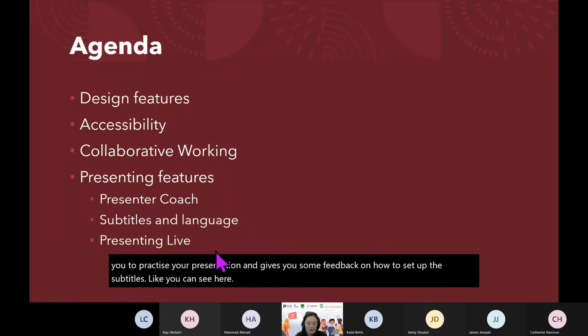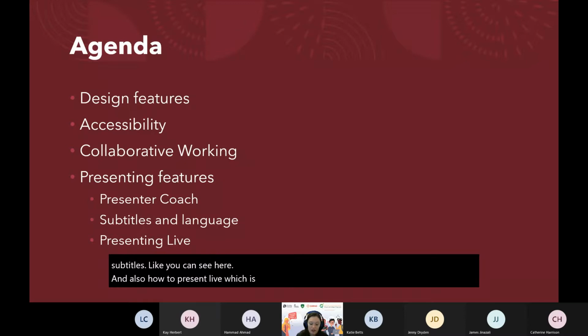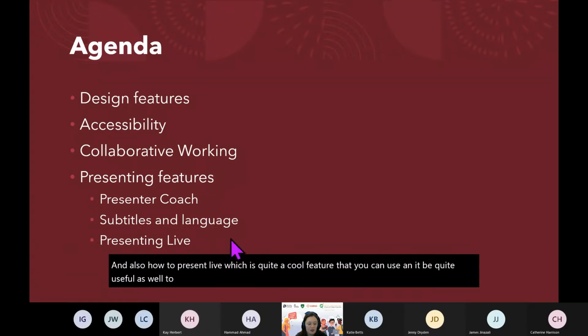and also how to present live, which is quite a cool feature. It'd be quite useful to try this out in your remote sessions as well. It allows students to follow the presentation on their phones and follow the transcript.